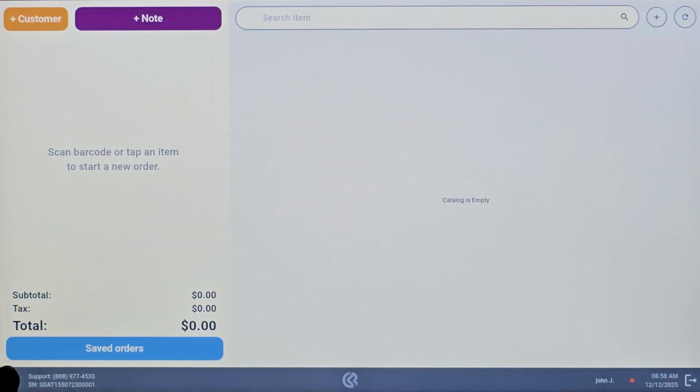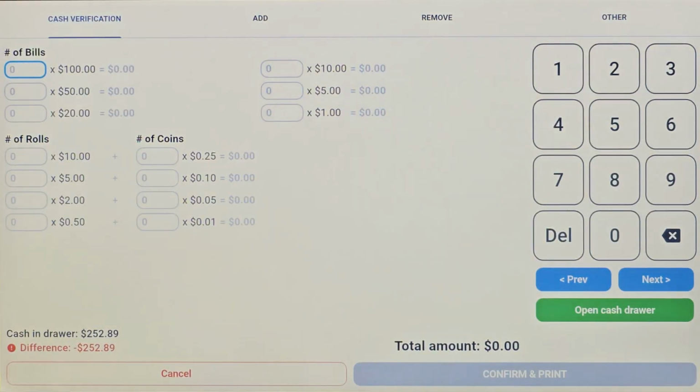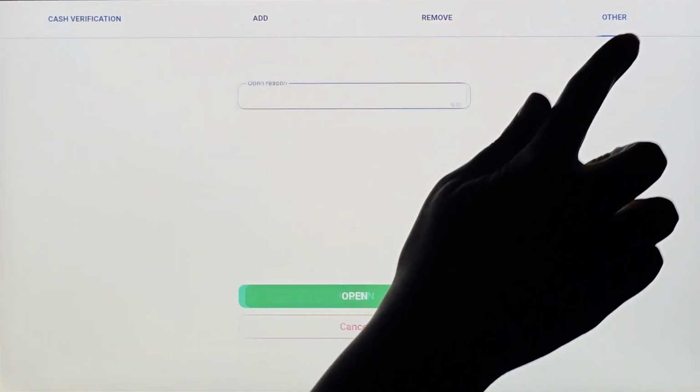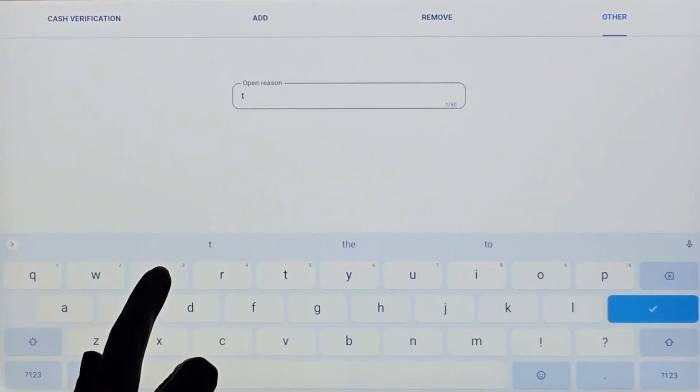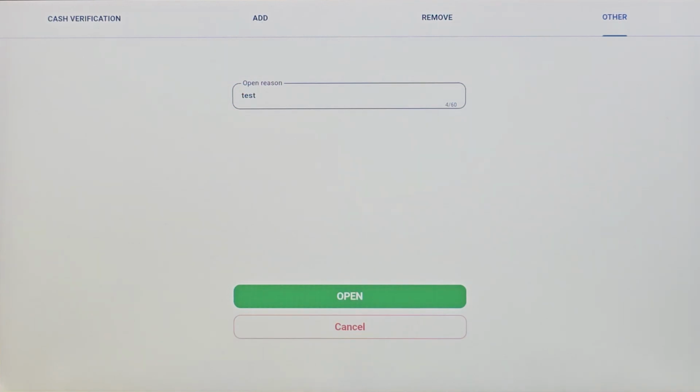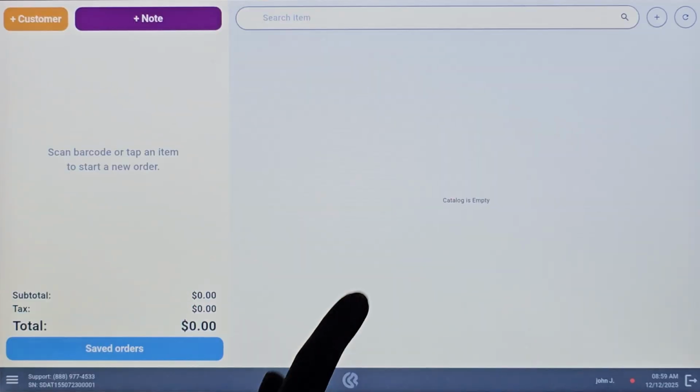If you just need to open the cash drawer, for example, for inspection but not for counting or depositing money, go to the Other tab. Here, you can briefly specify the reason for opening the drawer and tap the green Open button. The drawer will open.